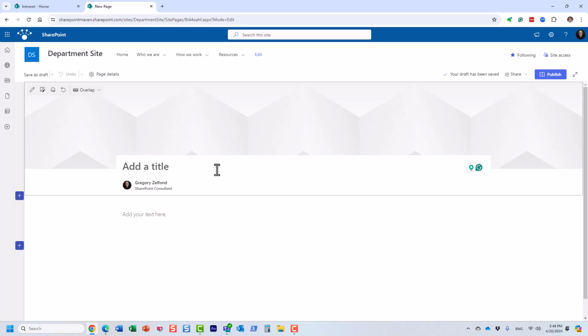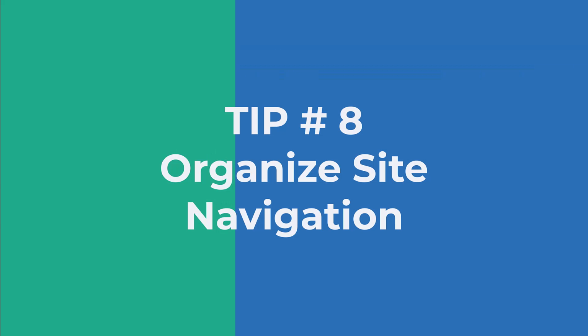By the way, there is also a way for SharePoint admins to totally disable the comments. This would apply to all the sites and all the pages, but this happens in the admin center and is something that IT people will probably do.